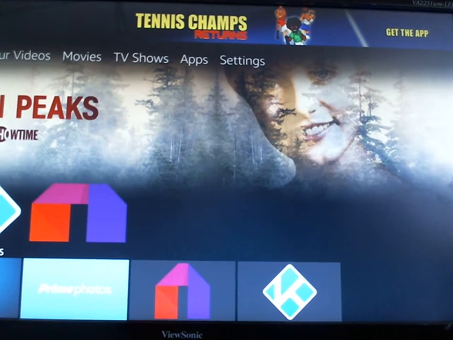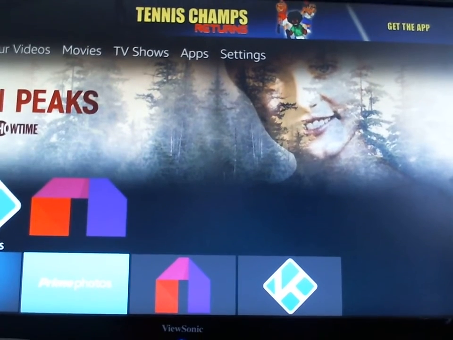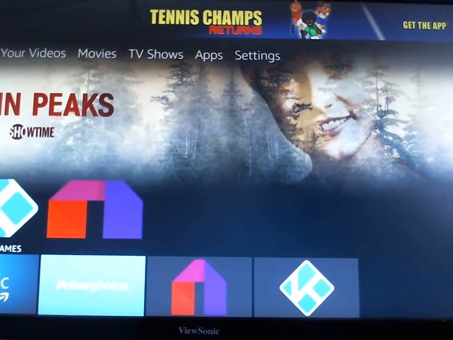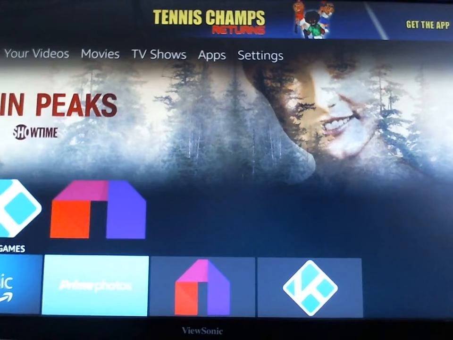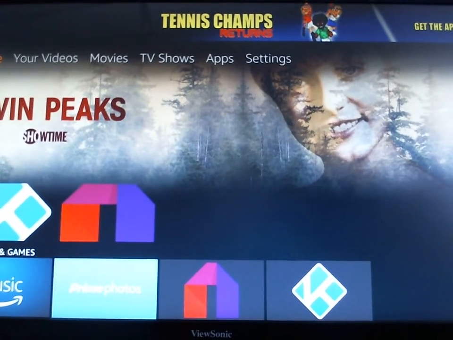Alright, so here we go. We're actually going to be going over a video on how to use the jailbroken Fire Stick. With this jailbroken Fire Stick, we are going to include two specific applications. One is the Mobdro application, and the other one will be Kodi.